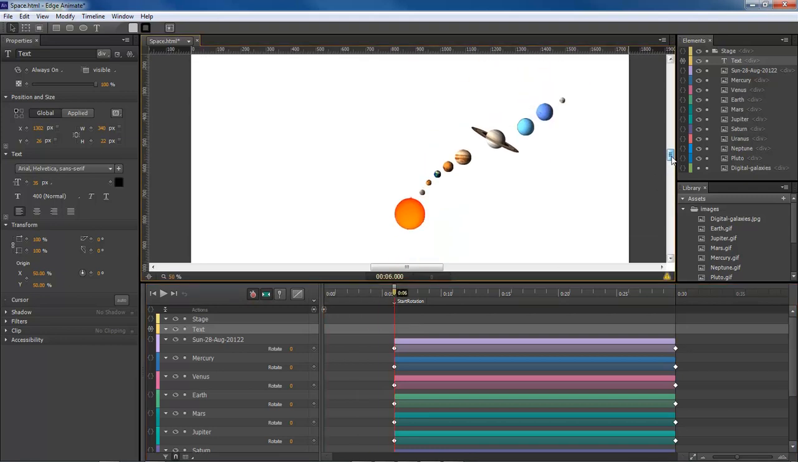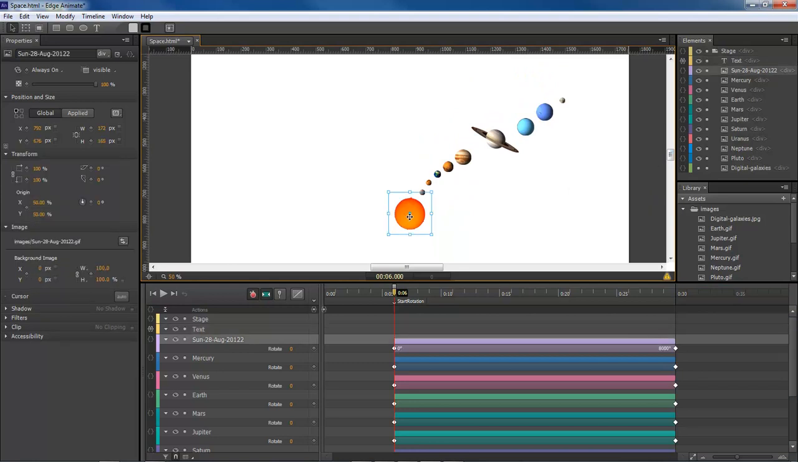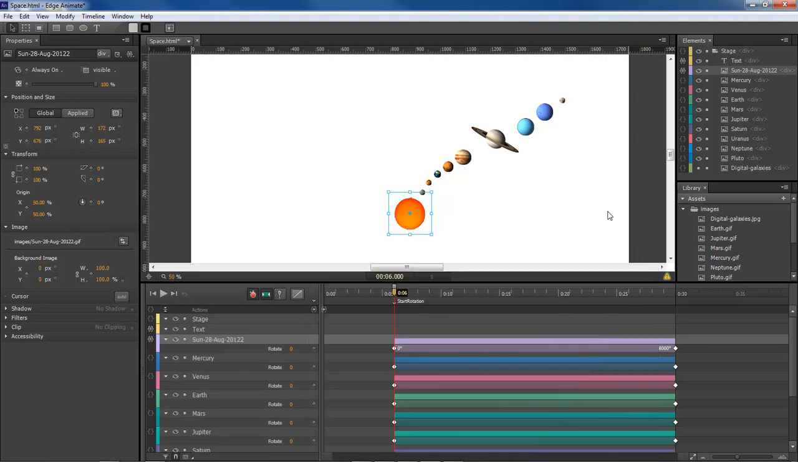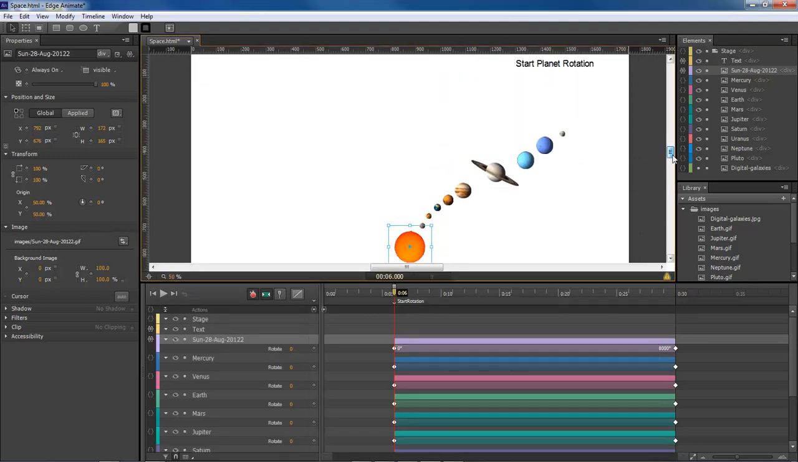So we need one more thing. We need to be able to stop it. So come over here to our sun, and we want our sun to be our stopping point. So all we need to do here is come over here to our sun, on click, and we want to stop. Okay, and now that should be all we need right there.